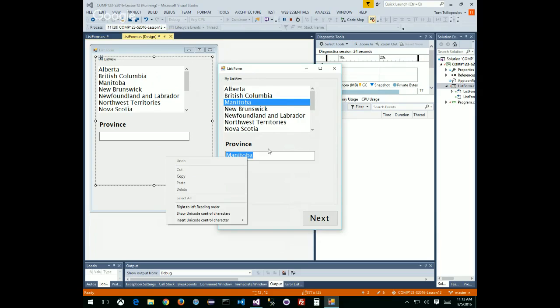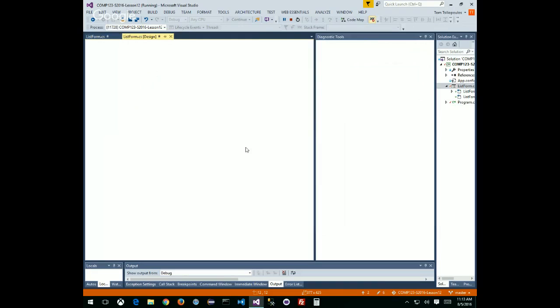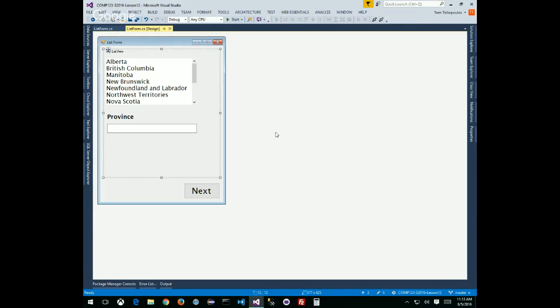Read only allows me to read only, right? But it doesn't change the fact that I can do stuff to it. I can actually click in there. I don't want to click in there. How do you change that?